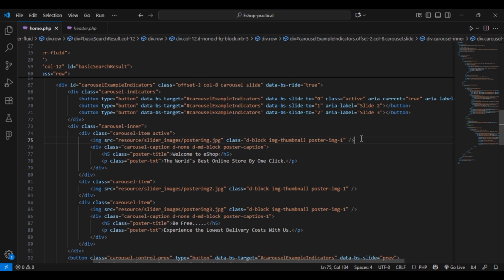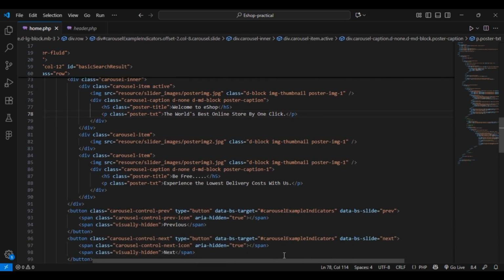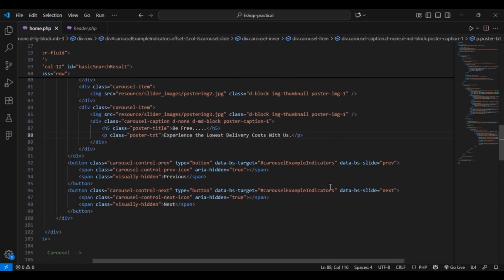I have added 3 images along with the heading H5 tag, welcome to eShop, and then the paragraph, the world's best online store by 1 click. And then there's the next image. Here I have added the image along with the bootstrap classes, and then the be free heading along with the paragraph, experience the lowest delivery cost with us.